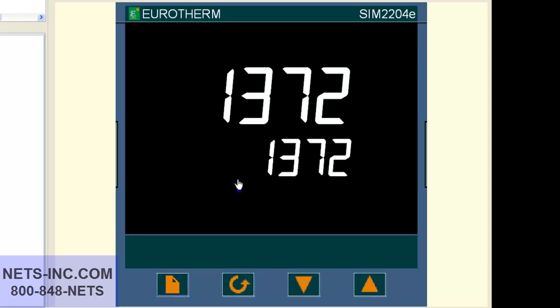First, we begin by putting the controller into the configuration level. Please note, when putting the controller into the configuration level, all outputs are shut off from the process. Before doing this, make sure it is safe to do so.